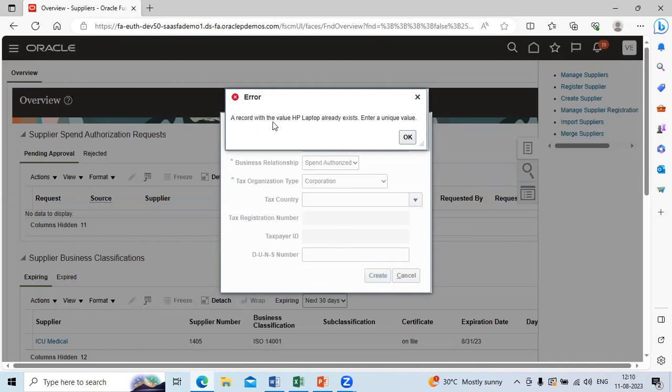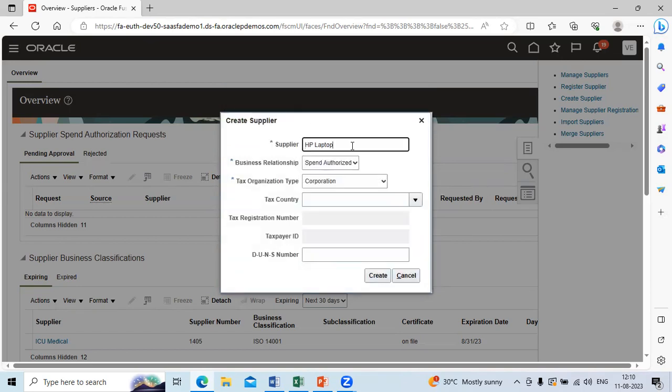A record with the value HP already exists. So it is telling us the supplier is already there, to avoid a duplicate supplier. So let's take one more supplier. I entered Lenovo laptop.